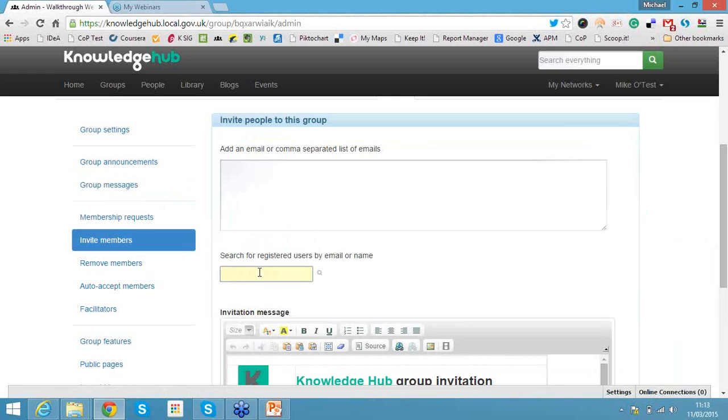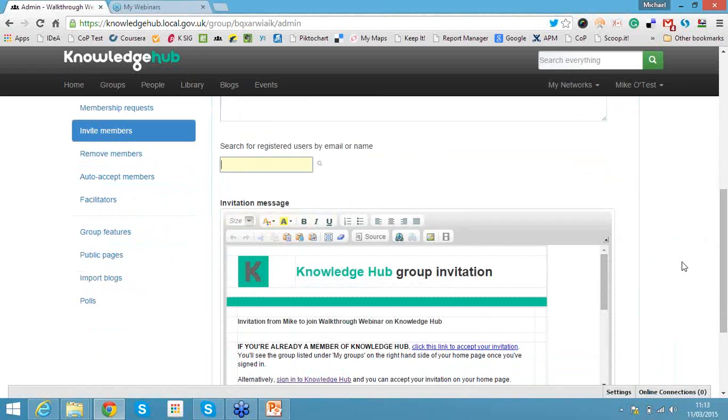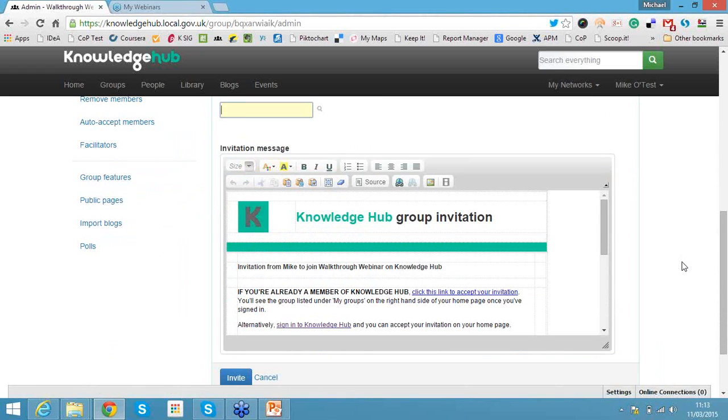Just don't put John Smith in there because you get a huge amount of results. Also, when you're inviting people, we have a standard template which is available to you, but you can add to this. One of the things I try and encourage people to do is, if you are going to invite someone into a group, explain why you're inviting them.